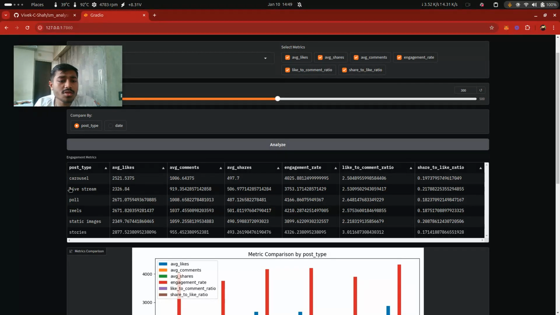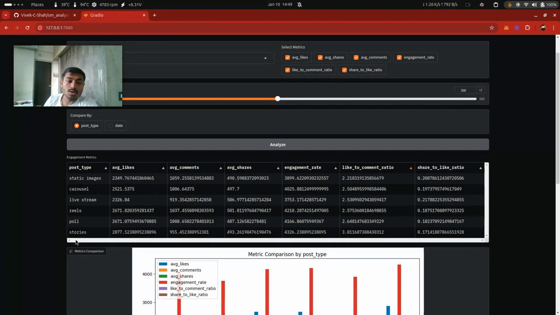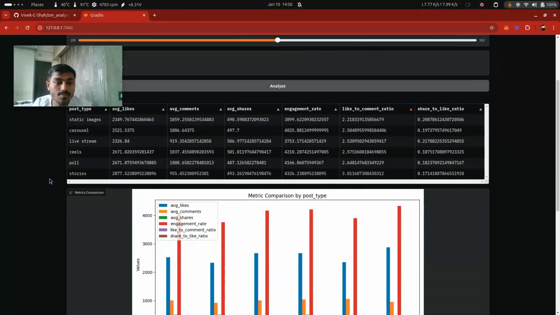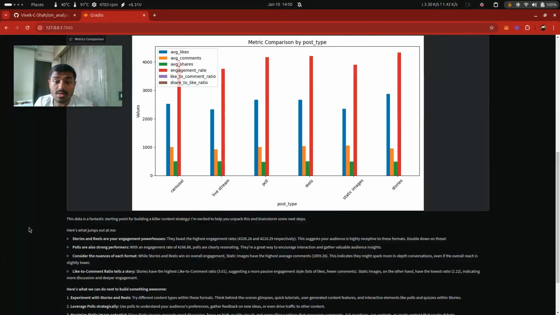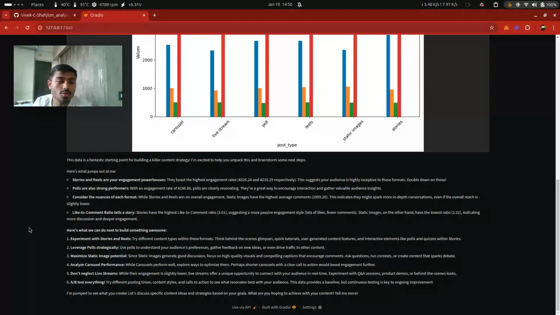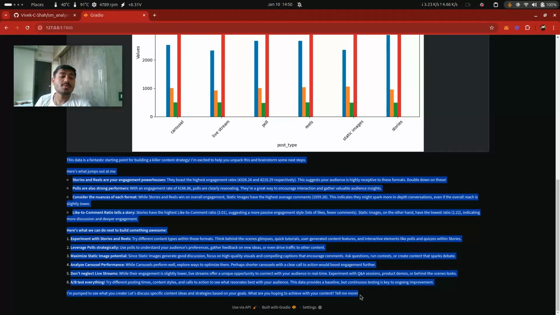Let's check upon this thing. Let's see polls. The polls are getting average likes of this. Let's say we want to sort it with the like to comment ratio. The like to comment ratio is highest for the stories. So the stories are performing much better on likes compared to comments. Adding to that, the static images are getting much more comments than expected. It's about half of the ratio. So these are the graphical insights that we have got for all the post types in the CSV file that we have just uploaded. And these are the natural language insights generated by OpenAI.